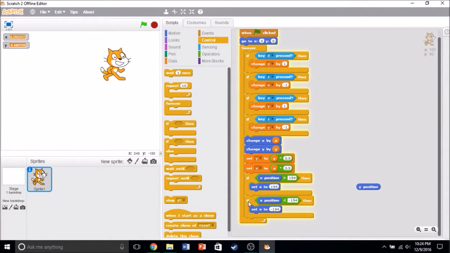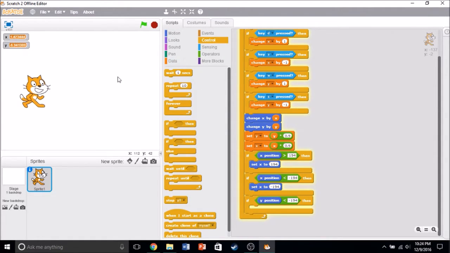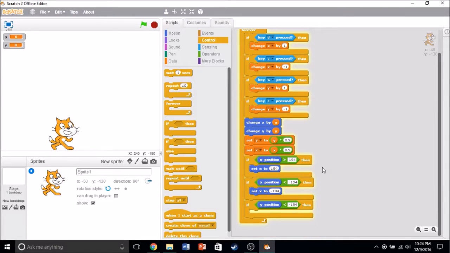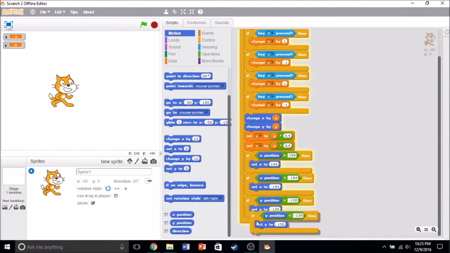Now let's do it with the y values. So if y value is less than, let's see, where do we want our y value to be? Let's just go with, very finicky about this, negative 130. Negative 130, then set y to negative 130.